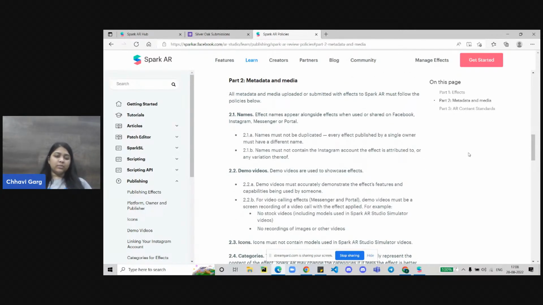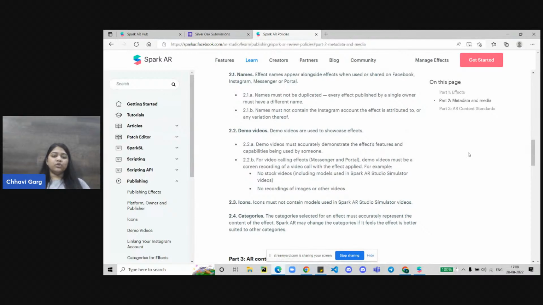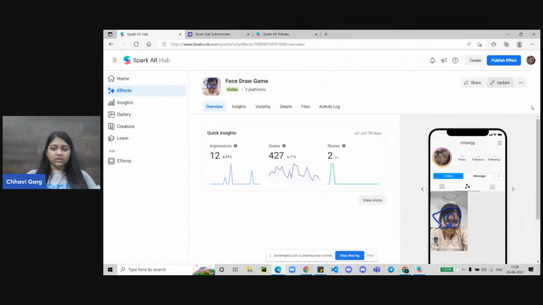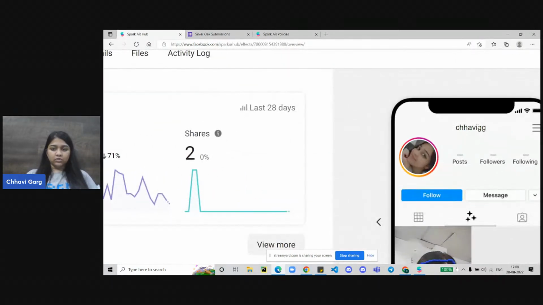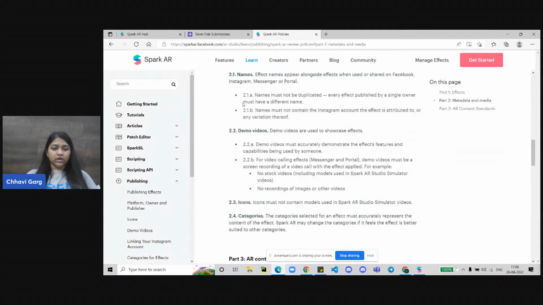Now when it comes to part 2, they are talking about the metadata and media. All the metadata and media uploaded or submitted with effects to Spark AR must follow these policies. The first policy is about the name. The names must not be duplicated or contain the Instagram account. For example, my Instagram username is Chavi Gigi. In that case, I cannot add this particular username in my effect. This is against the policy, so you have to keep this in your mind.